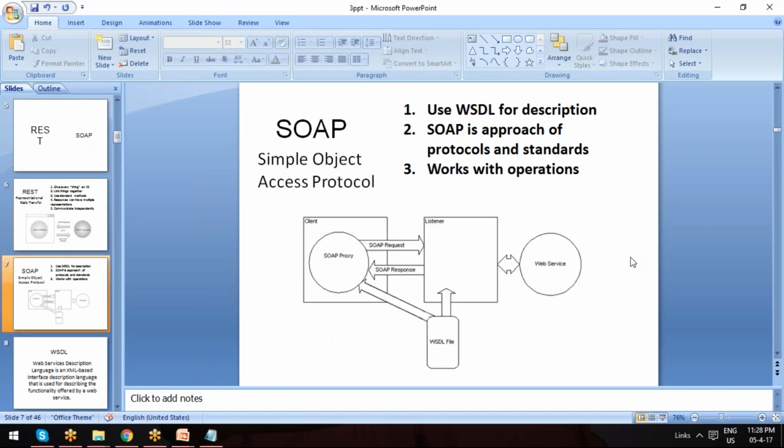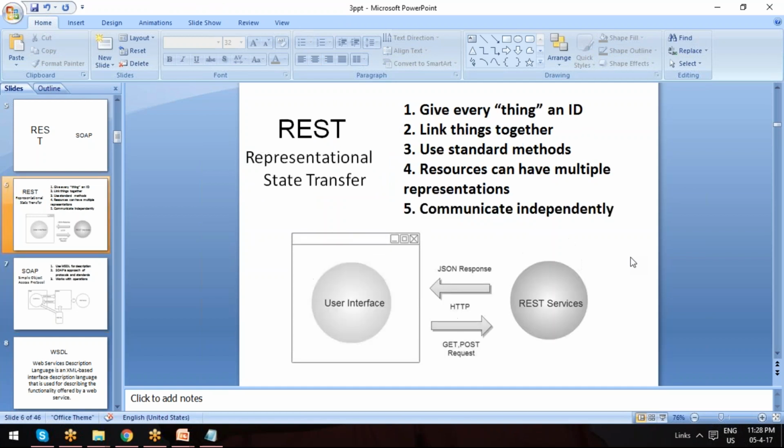SOAP is very much a protocol. Protocols mean we have some specific rules which should be followed, but REST does not. It is lightweight. You can send optional values also. Yeah, let's see that in the coming days.